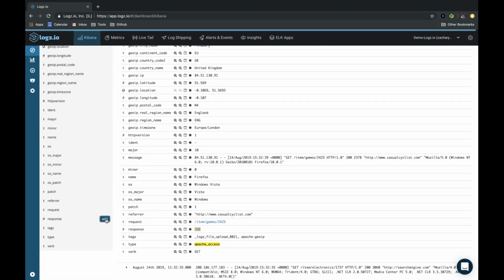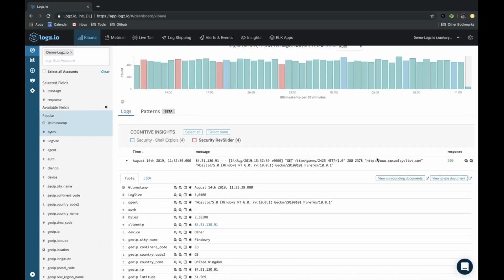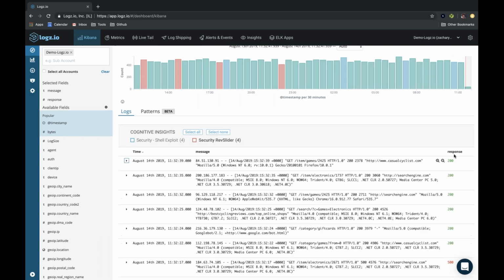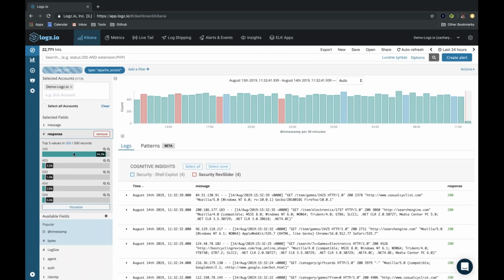And I'm actually going to add this as a field. So you can see down there for each document, we have now also the response. If we look at the distribution of the response codes, it's exactly what we're expecting, with 94% of all responses being response level 200. So I don't necessarily want to look at activity that's response level 200. I want to see errors. So I want to see my 400 and my 500 level responses.